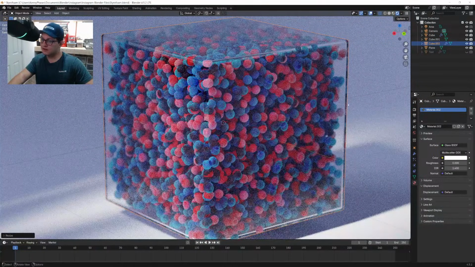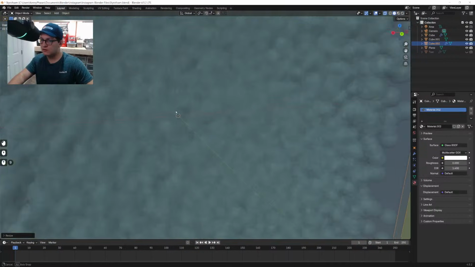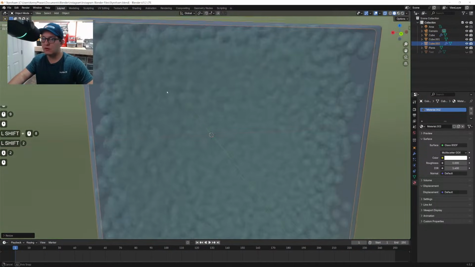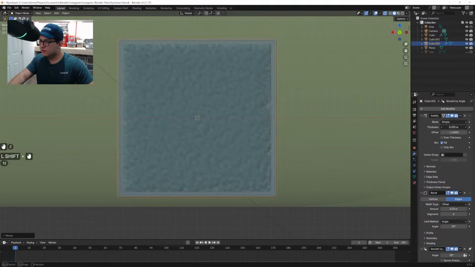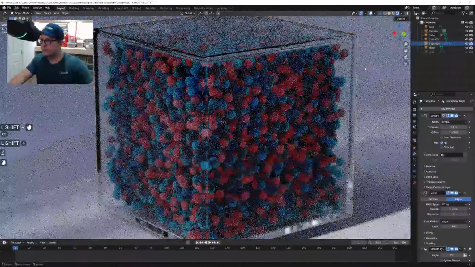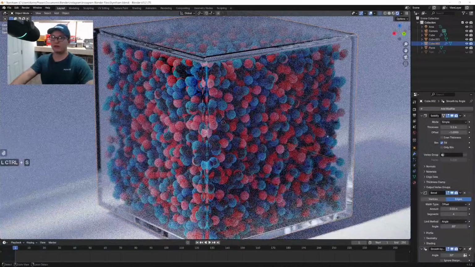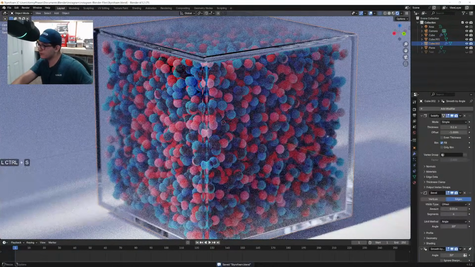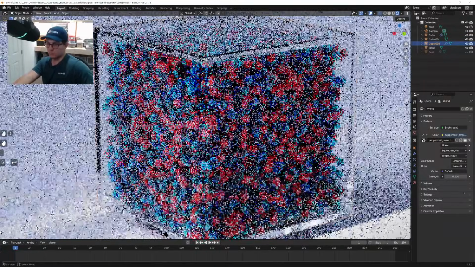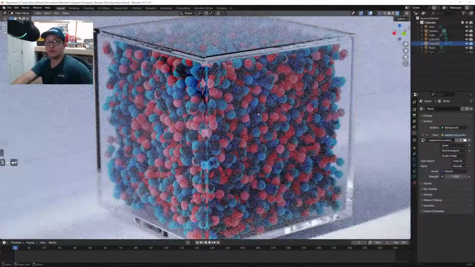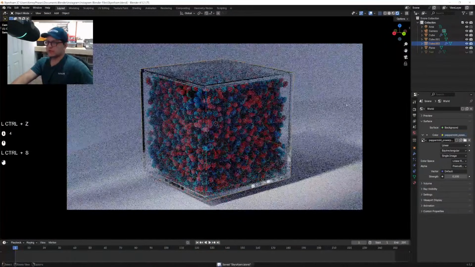Not exactly what I'm looking for here. Why am I getting such weird artifacts going on here? Here, let's do this. Let's adjust the thickness. Let's try that. That looks a little bit better. We're still getting some weird things going on here. Let me try adjusting our lighting as well. Oh, a little bit too bright. All right, let's take a look at what we have so far.